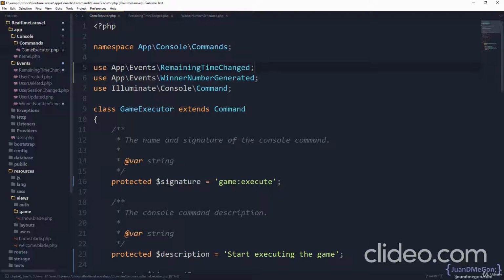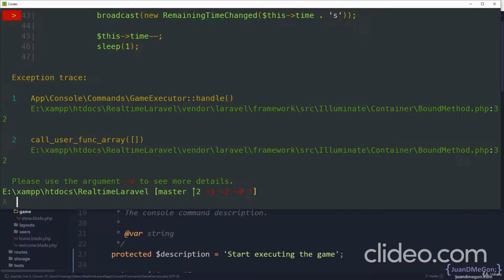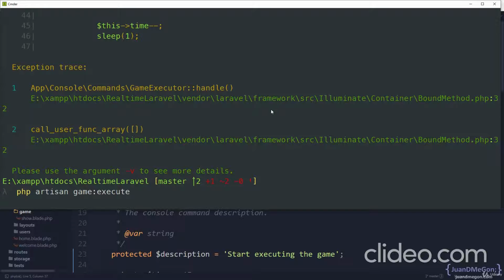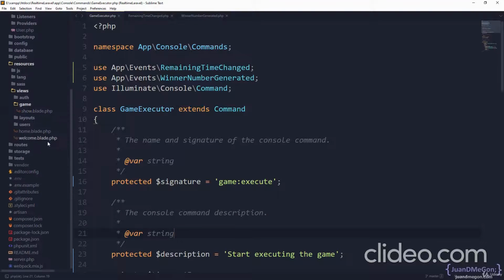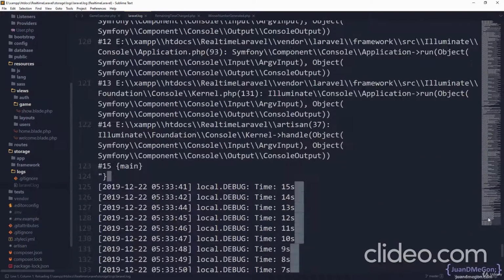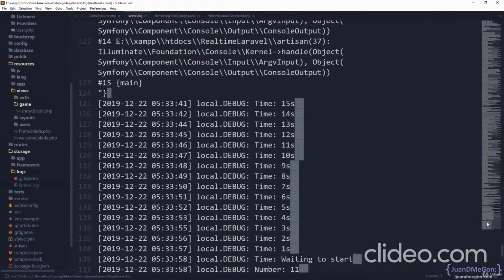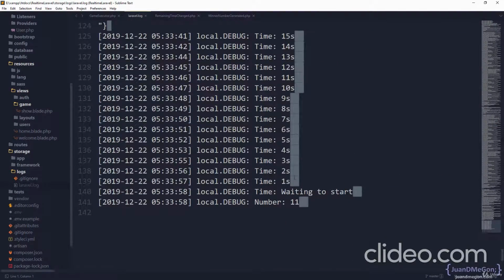So if we save and go back to our command prompt and try again, you can see how it is starting. And if we go to our log, so let's go to storage, logs, log, and we go to the bottom, you have here the execution flow, 15, 14, 13, 10, 9, 8, 7. And if we go again to this file, we can see how this goes to 1 second, and once it goes to 0, it changed to waiting to start, and generated a new number, which is 11.